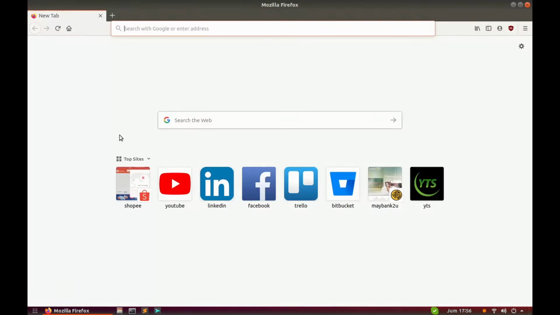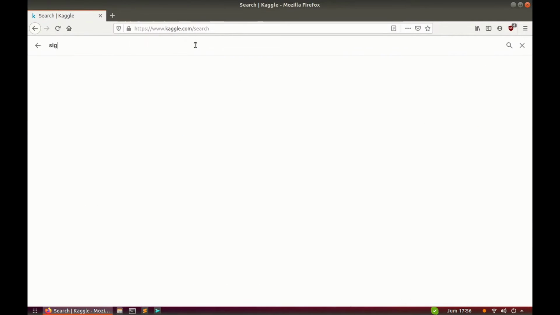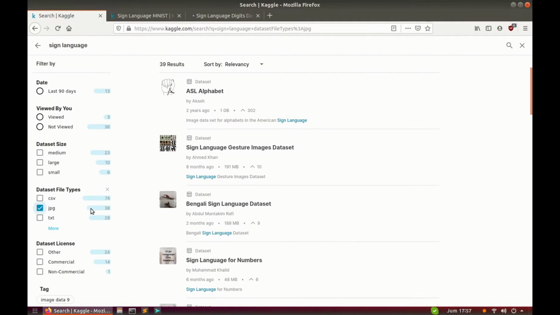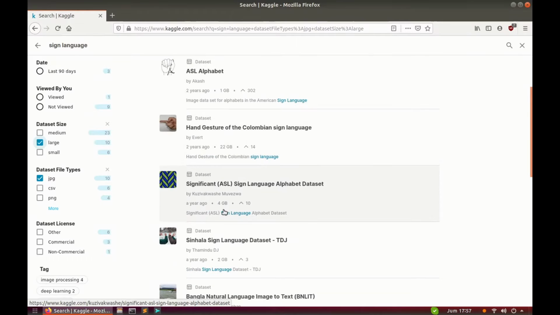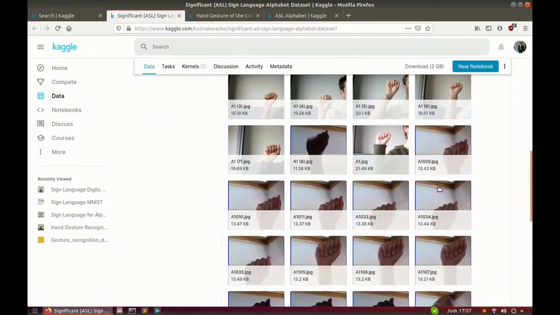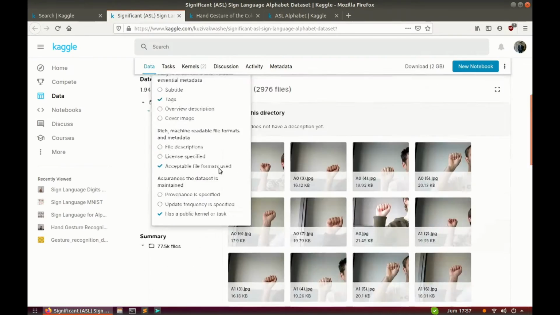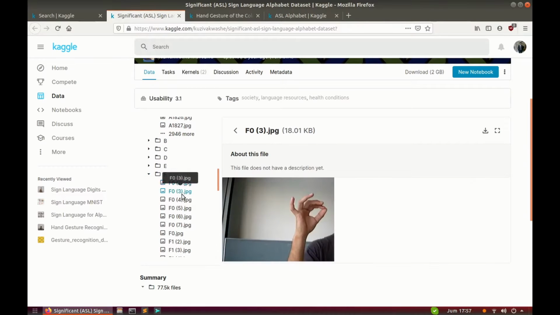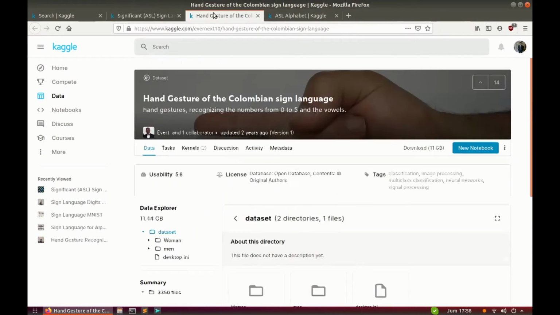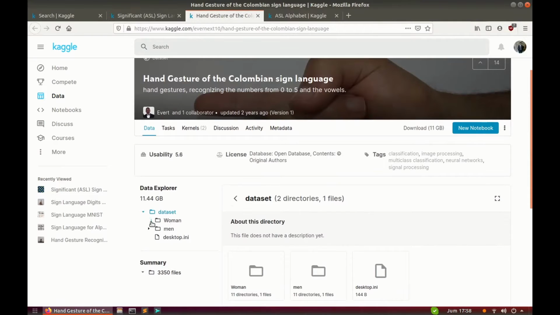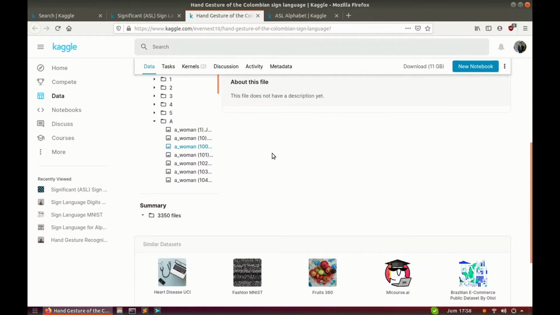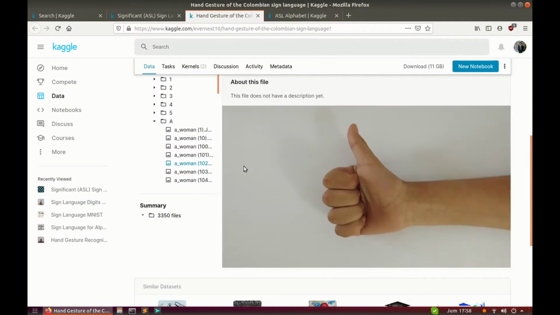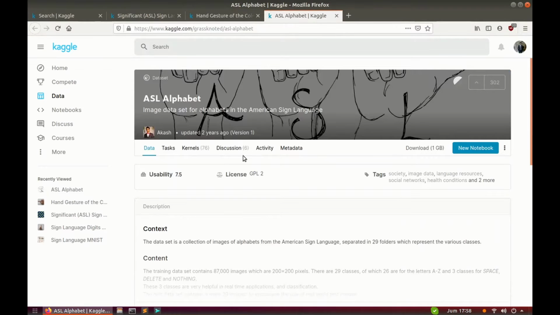First, open the Kaggle website and find the sign language dataset with images, where the size is large. This one has plenty of images with different backgrounds and different people, and has a lot of images, like 2000 and more. This one as well. All of these can be used to train our machine learning model, but it depends on our usage.